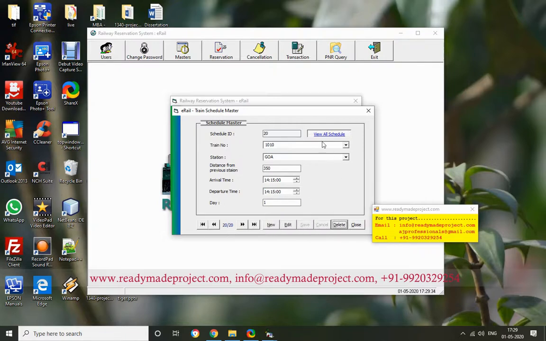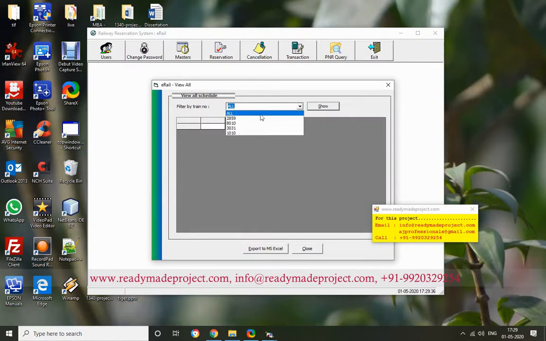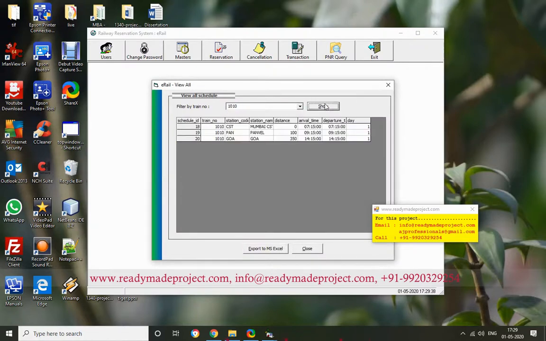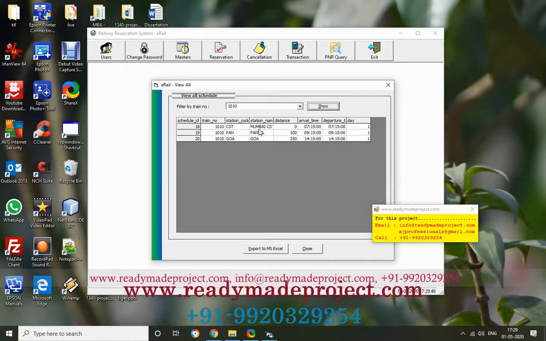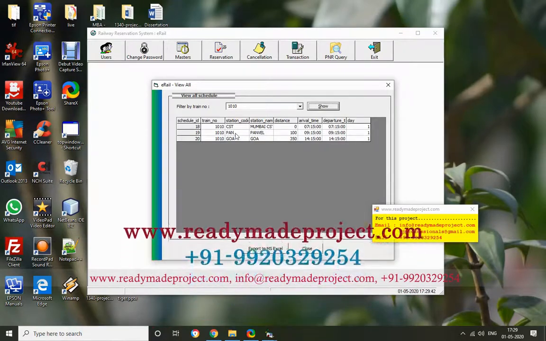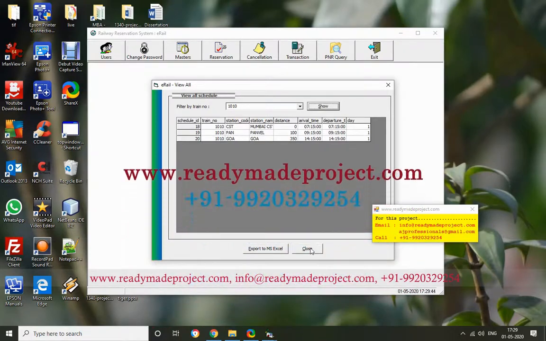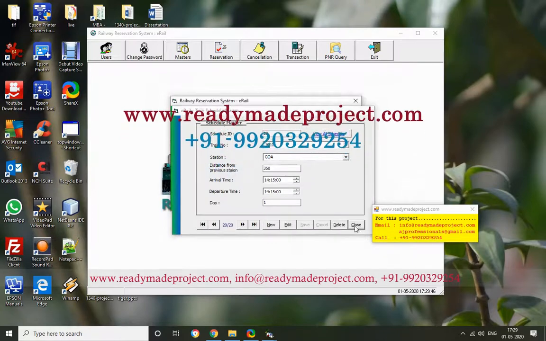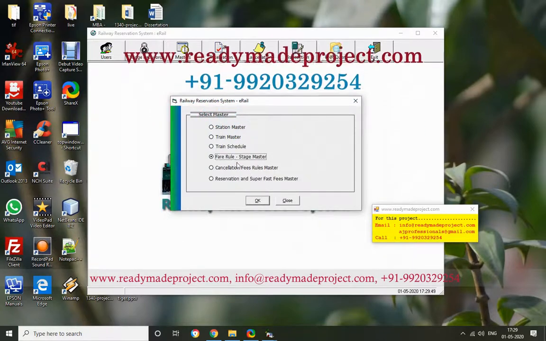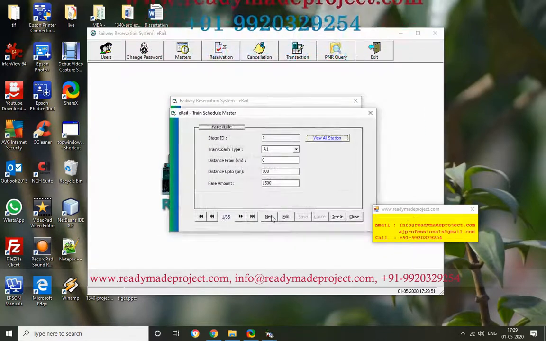So now if you go to the station and select that Goa train 101, you will see this. So the starting time, and this is the second stop, third stop. Okay, so my new train is added. Fare is the master. What is the fare of the first class, second class, third class? This is what the fare is there.